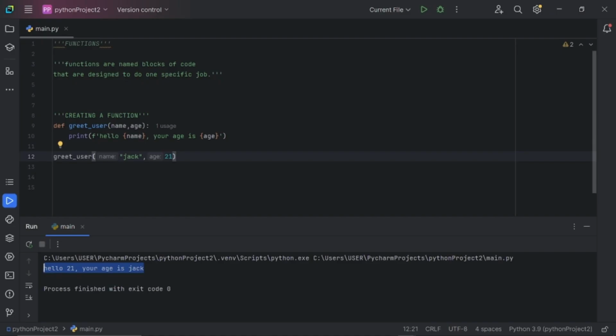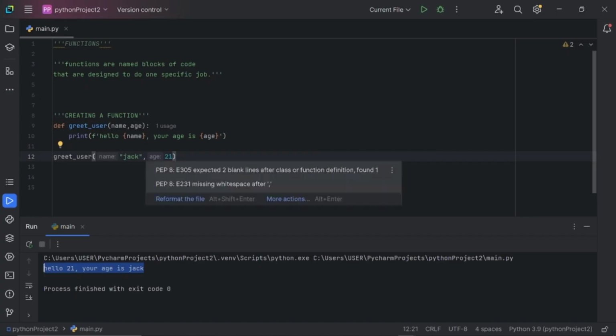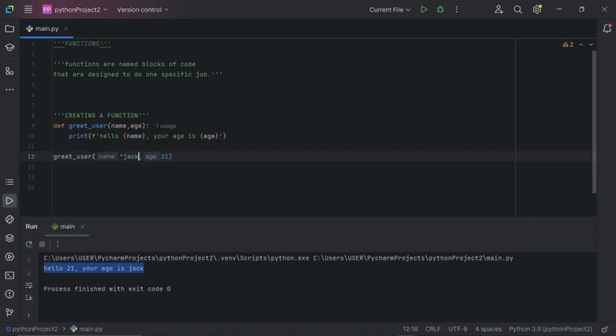But what if we interchange the name and the age when calling the function? Instead of Jack here, we write the age, 21, and we put the name, Jack, where the age is supposed to be. Let's print it out. You can see that the name and the age were used interchangeably in the console. So this brings us to positional arguments and keyword arguments.